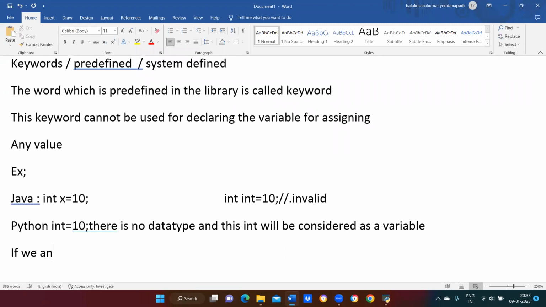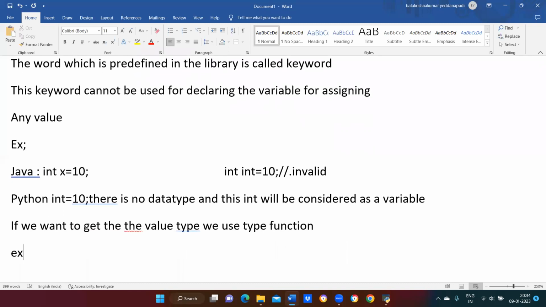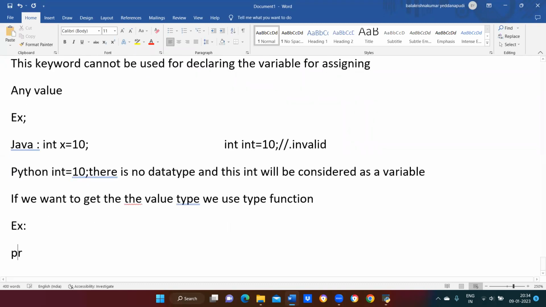Now if we want to get the value type, we use the type function. So the syntax is print type of data type. Type of data type.